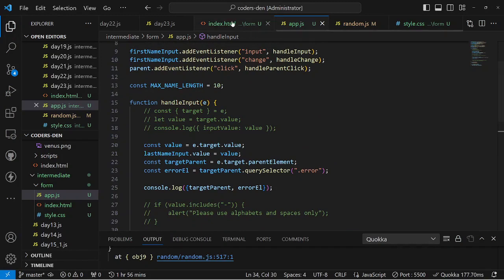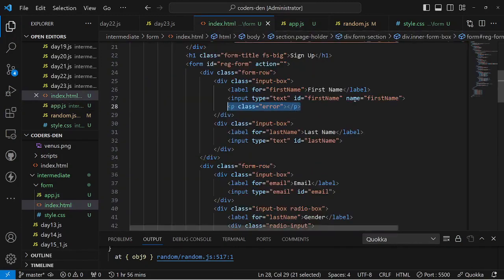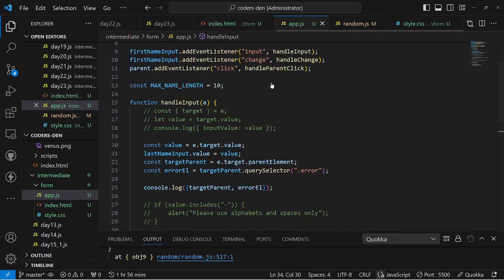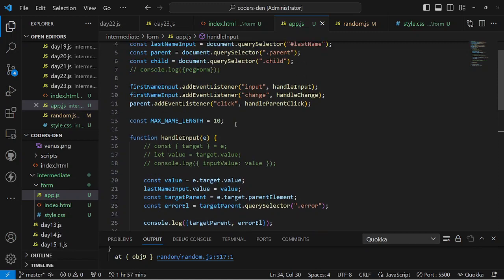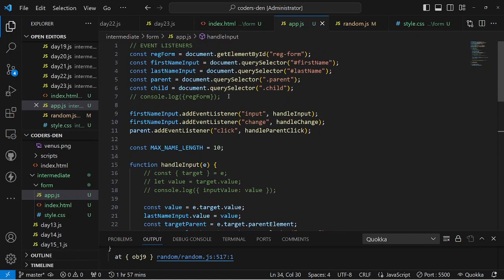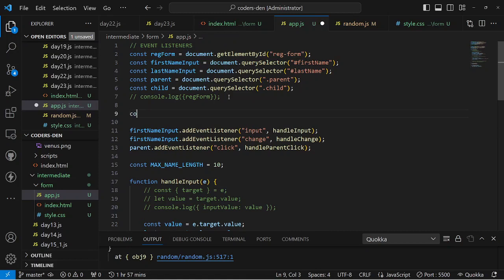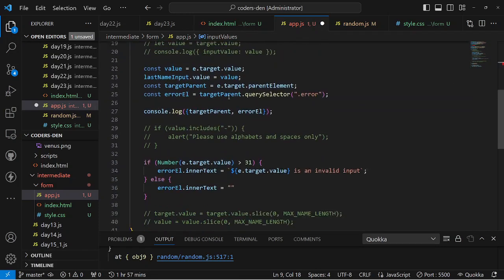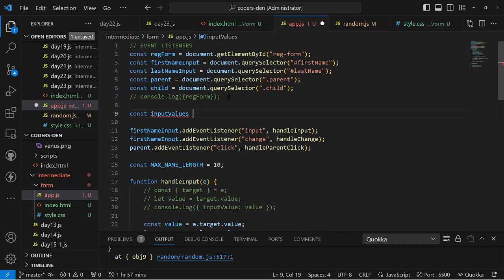So part of the reason why we give these guys names is also for this handleInput function. Okay, so let's just do one small thing. Let's have an object here and call it inputValues. There's no other input values. Okay, inputValues is going to be an object like this here.